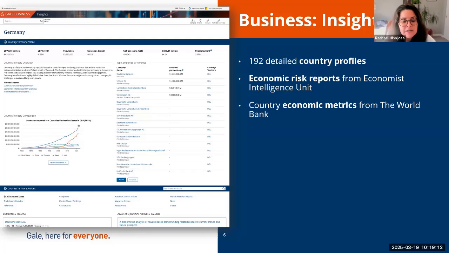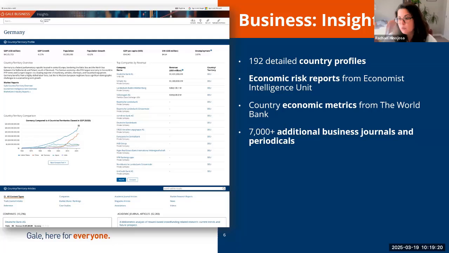These country profiles also contain well over 7,000 additional business journals and periodicals. So obviously we're pulling from the ones I already mentioned, but these ones are specifically meant to be global in nature. So you can take a look at not just what's happening in the US or the UK, but also in various parts of Asia, South America, that sort of thing.